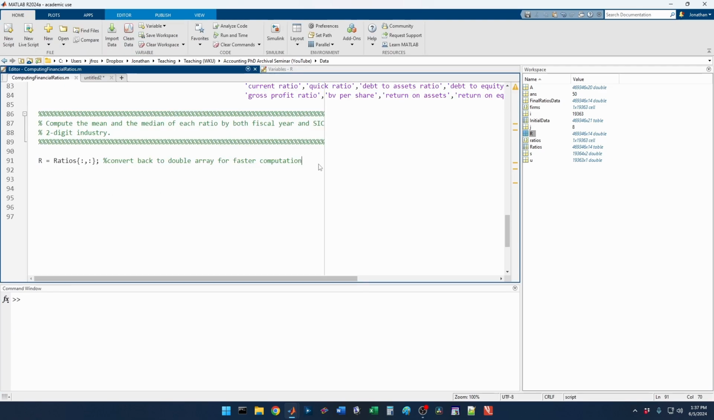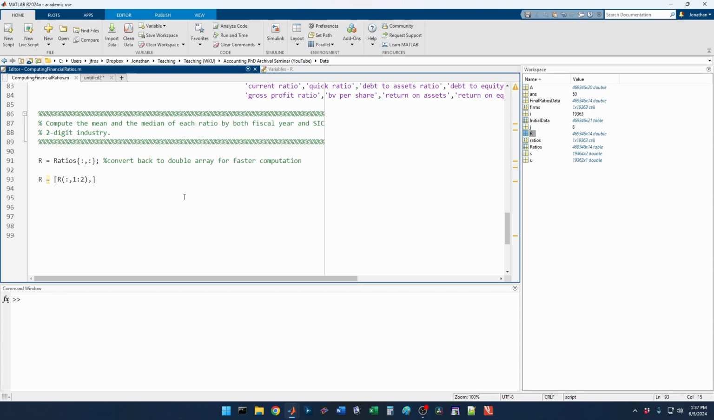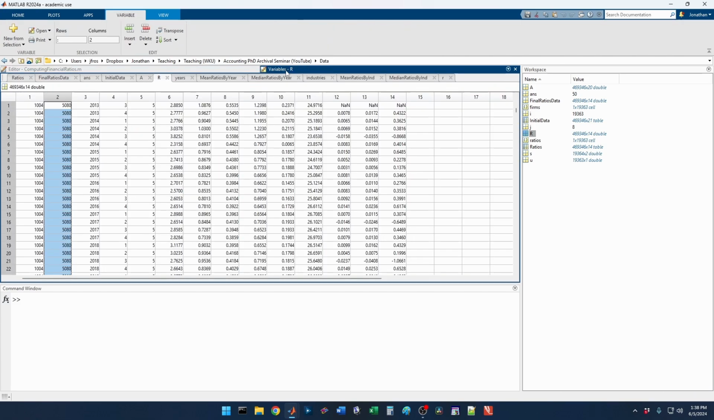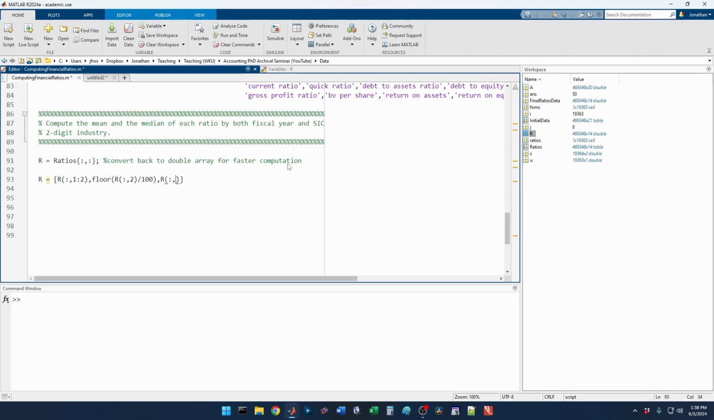So what I'm going to do is redefine R. I'm going to let R equal what R currently is, columns 1 through 2, GV key and 4-digit industry. But column 3 of the new R, I want to be the first 2 digits of column 2 of the old R. And we just said how to do that this way. Column 4 of the new R will just be columns 3 through the end of the old R, all rows.